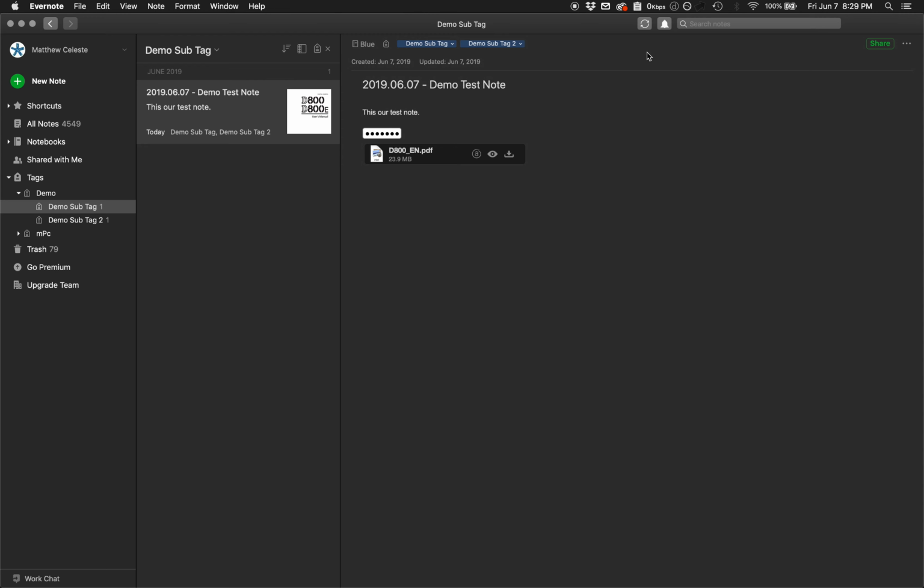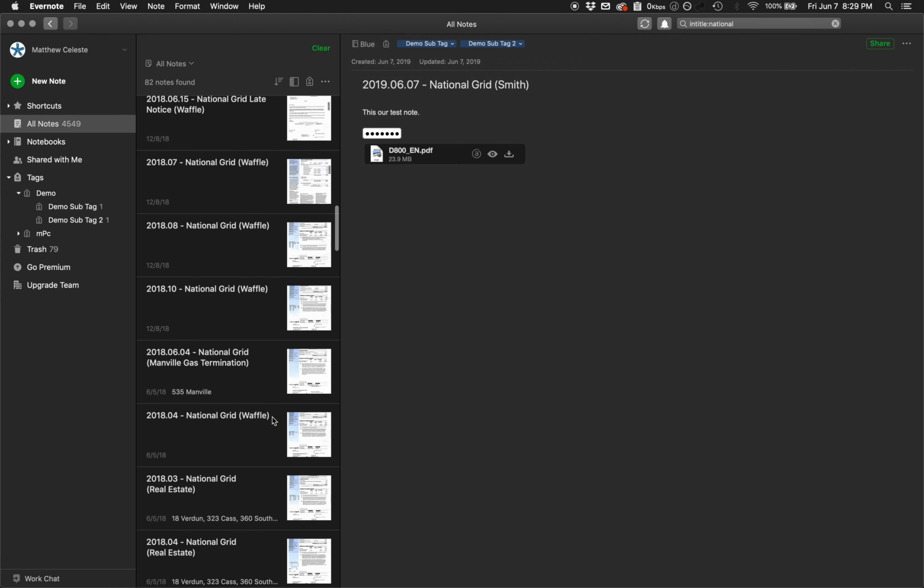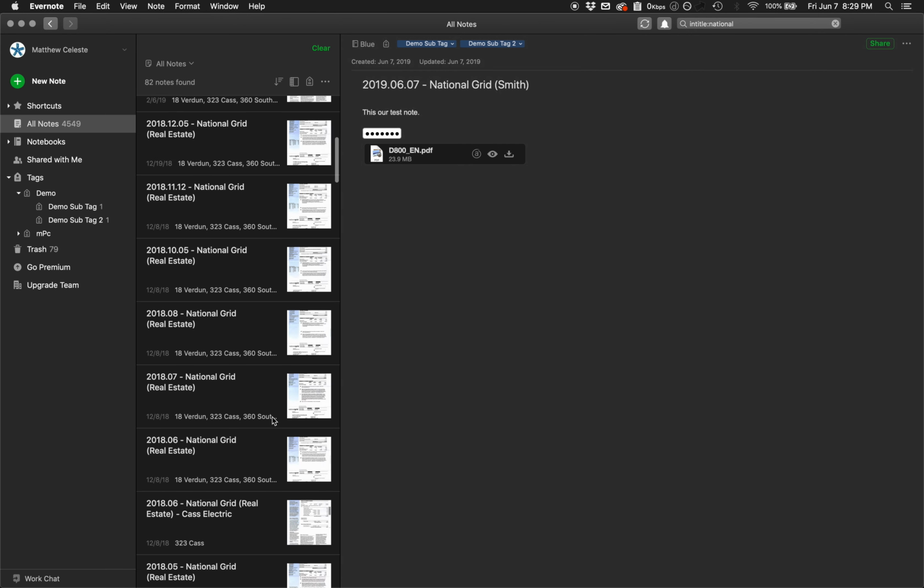That was on purpose because, for instance, if I have an electric bill and I name this National Grid, which is the electric company in my area, and then I say this is for property, I'm just going to make up a street, Smith Street. Say I have a property on Smith Street. National Grid bill for Smith Street. Now I can come in here and say I want to see all my notes that have the word national in the title. So I do that, and here are all my National Grid bills. Now these are for all different properties, all different years, whatever they might be.